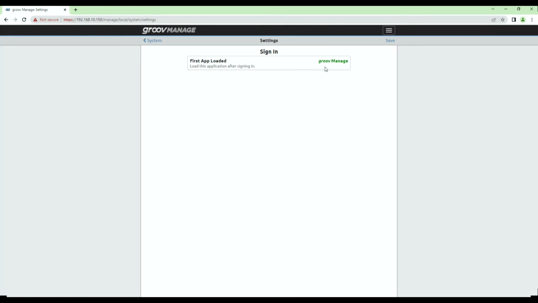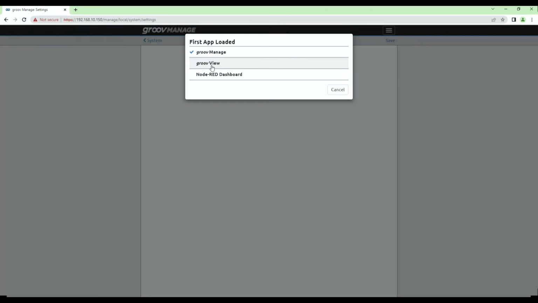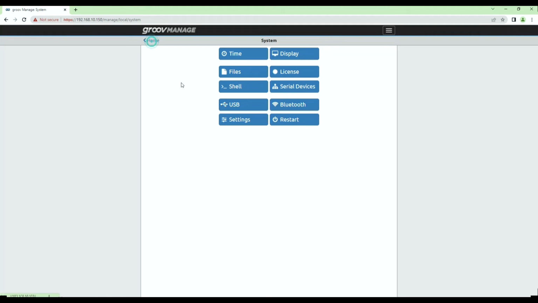So this is what you want to start with when you log in. By default it's Groov Manage, but you can specify Groov View, which will take you directly to the HMI, or the Node-RED dashboard as well. So go back in here.